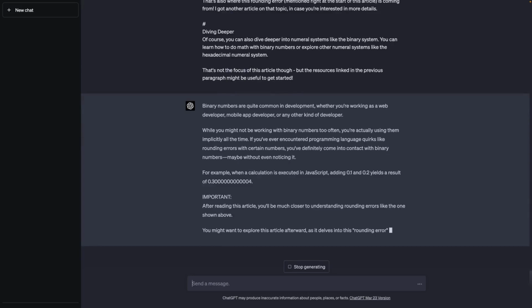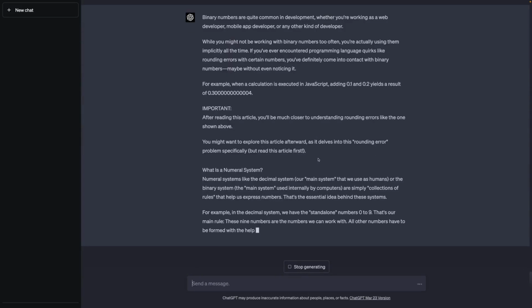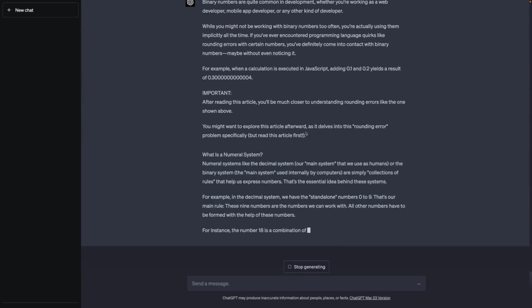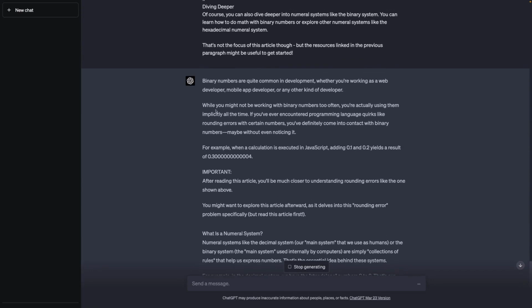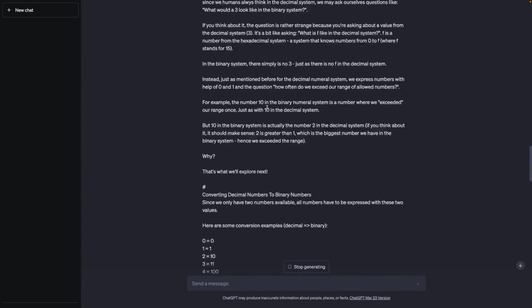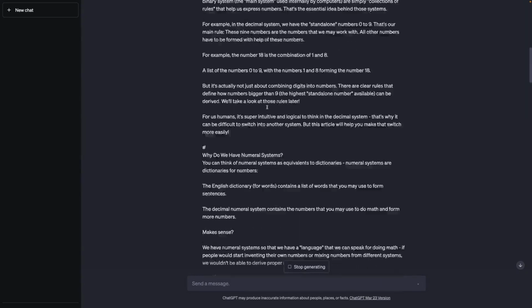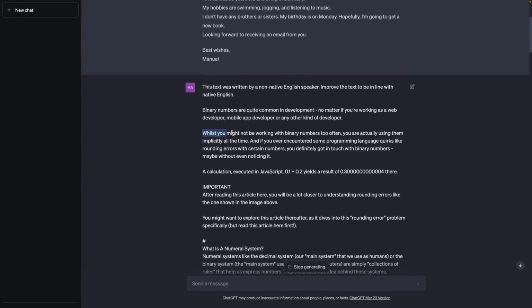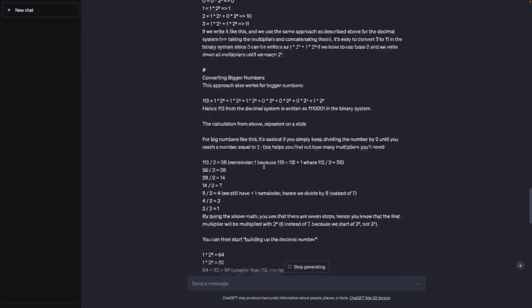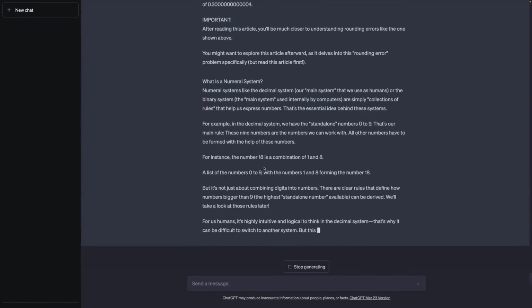And this obviously takes a few moments as it's a very long text. But you can immediately see that if we compare, for example, the second paragraph, while you might not be working, if we scroll up here, you see that the initial version had whilst you might not be working. The complete output contains many different minor adjustments to the text.